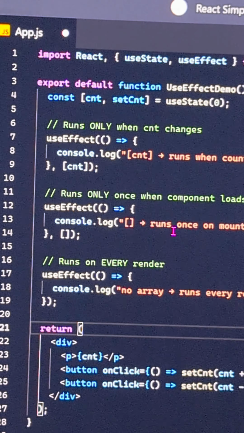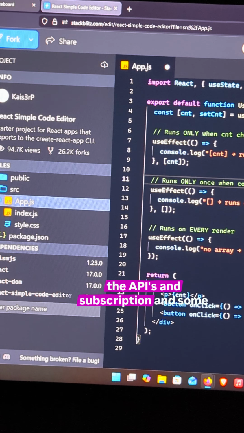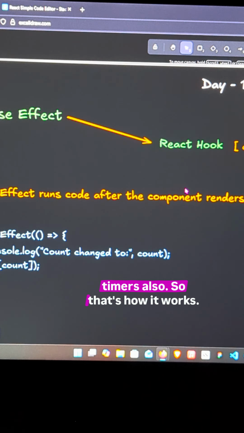So that's how useEffect works, and it is basically used to call APIs, subscriptions, and some timers also. So that's how it works.